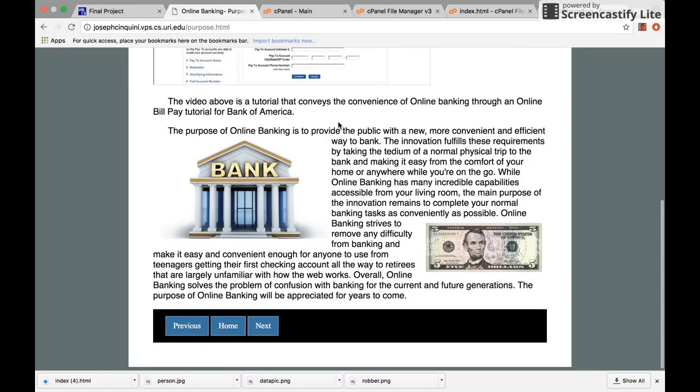And then you'll come down here to where I have my purpose, and that describes the name of the innovation, which is obviously online banking, and its intended purpose, which is to provide the public with a new and more convenient, efficient way to bank. So instead of taking a normal physical trip to the bank and taking your car and getting ready and all that stuff, you can just pull up the website online and do everything right from there. Put money in your account, transfer money to a different account, and pretty much all the other banking necessities.